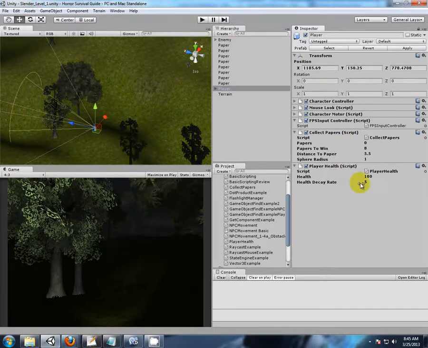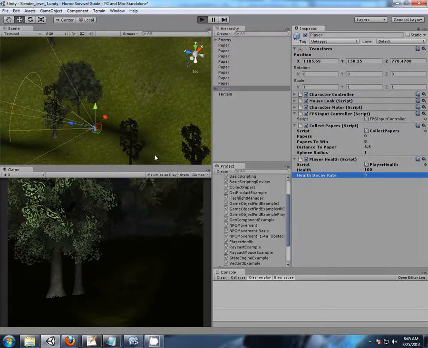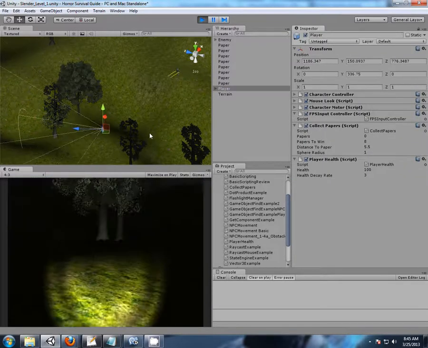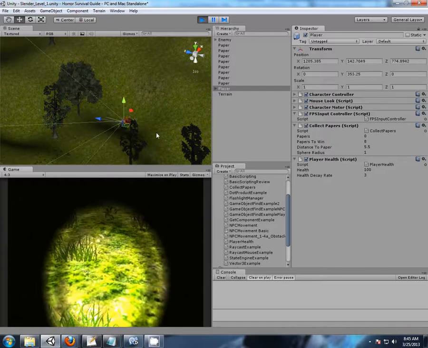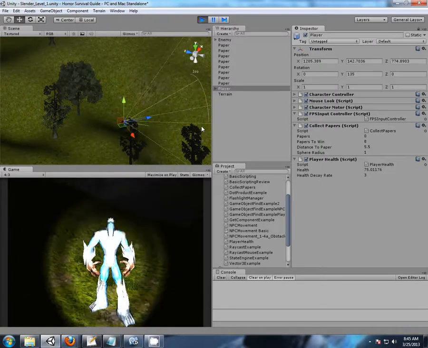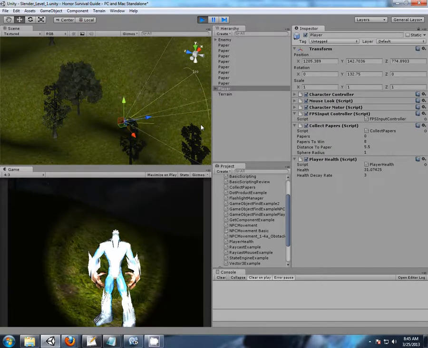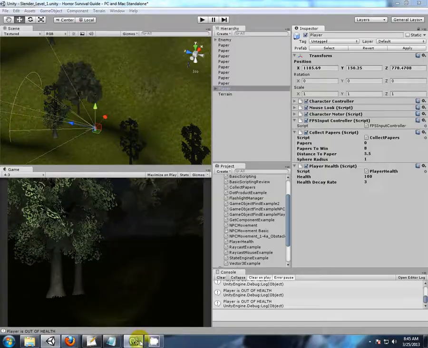Okay, so I set the health decay rate. Now what if I wanted it to drop within 3 seconds? Let's hit play. I can walk backwards to it. Okay, 1, 2, 3. Now what's happened there? It didn't fall out. It took 5 seconds. Well, I hope you saw it as I was doing it.